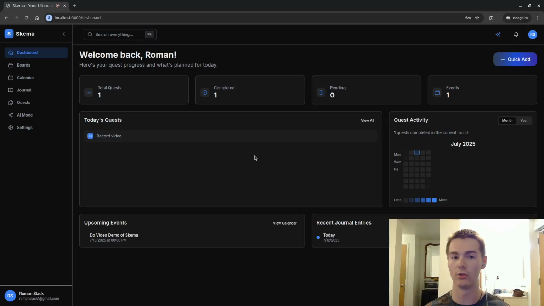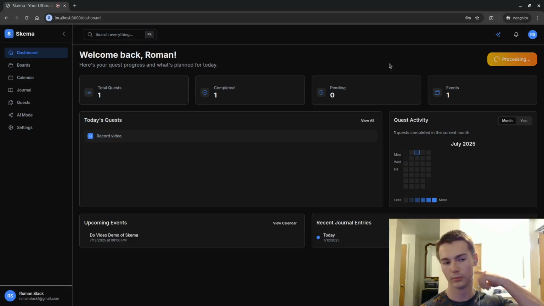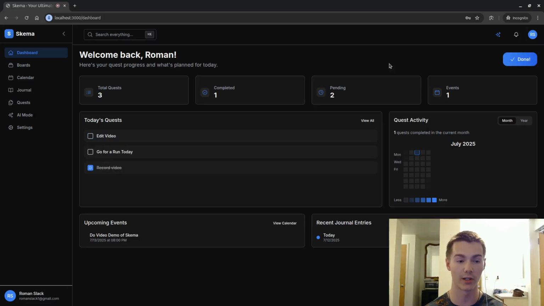So now let's do some more advanced stuff. Let's try adding 2 quests at once and see if it gets the nuance of that. Hey, can you please create 2 quests? One titled Go for a Run Today, and the second titled Edit Video. Thank you. So let's see if it makes these 2 quests. Just like that, quite quickly, we have these 2 quests made.